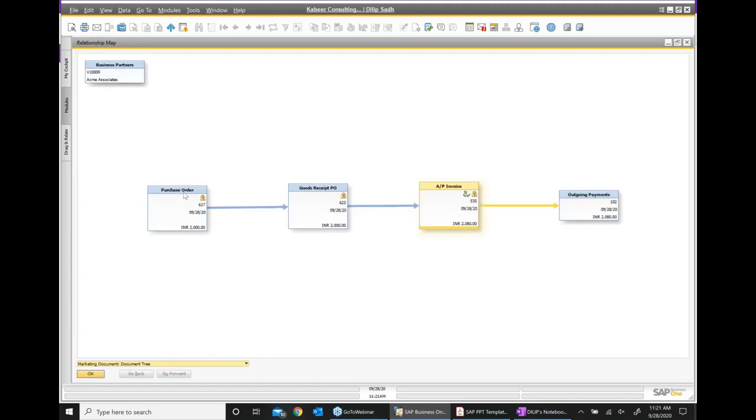So we have a business partner, this is my purchase order, this is the purchase order number, this is my AP invoice, 535, and this is my outgoing payment. This is my end-to-end cycle.